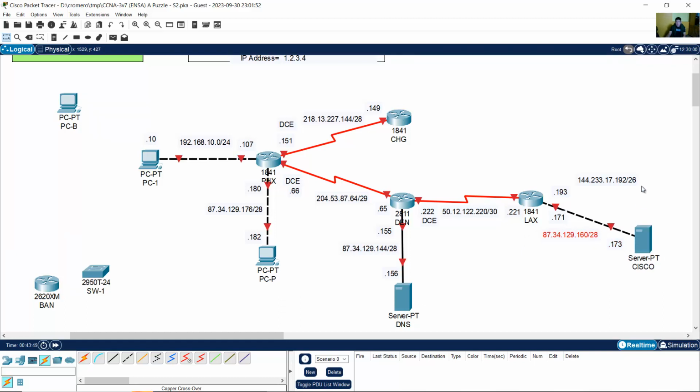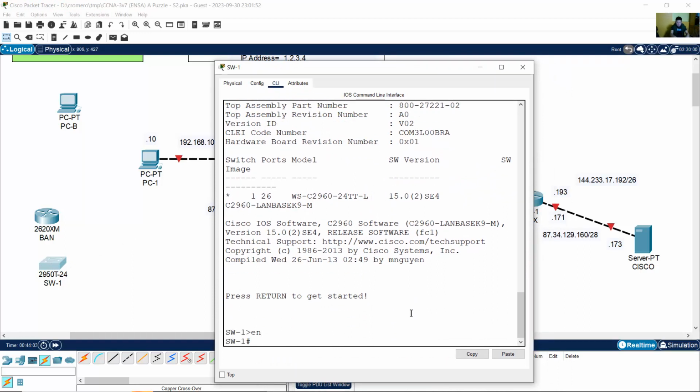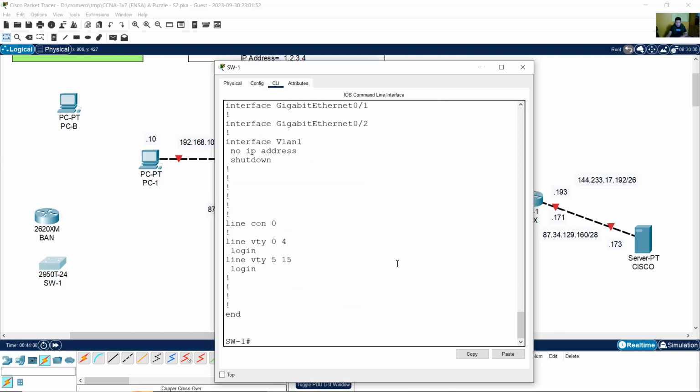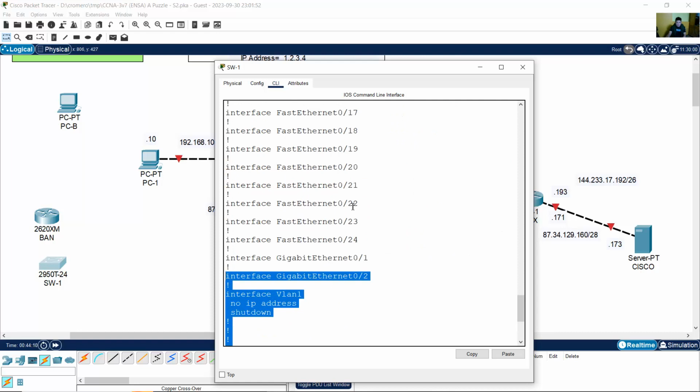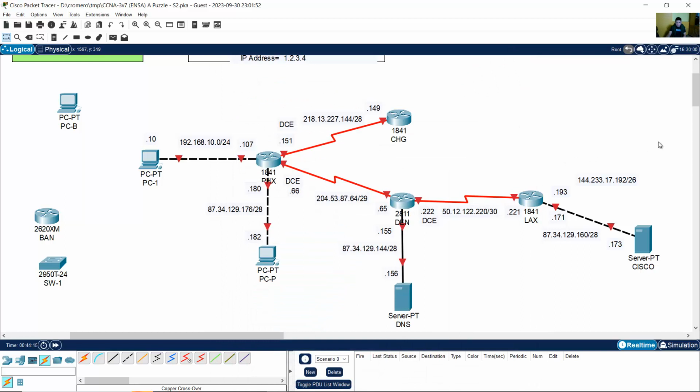Okay, and search PC for this network. This is a router, this is a switch. Review the switch. In the command line interface, enter enable, show running config. No IP configuration. I cannot find a device for this network. Okay, let's see what happens.